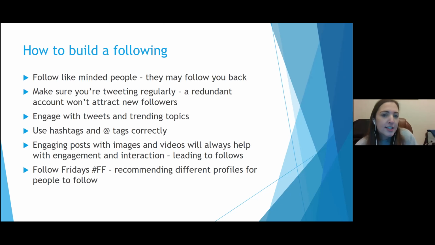Engaging with tweets and trending topics will always help you to build a following. People will start to visit your profile more often, and it will show that you're really engaged and regularly tweeting. Use hashtags and @ correctly as well. Engaging posts with images and videos will always do a lot better than just a standard tweet, so it will help with engagement and interaction.